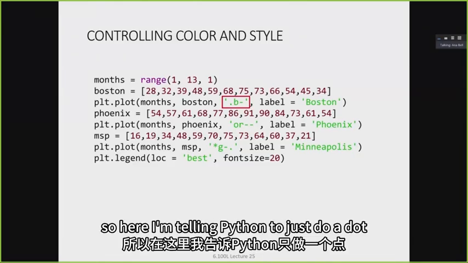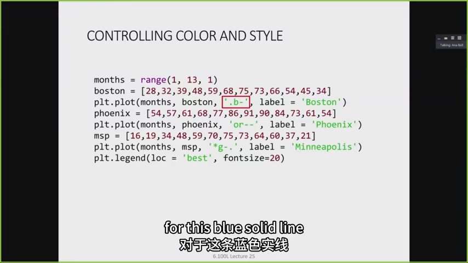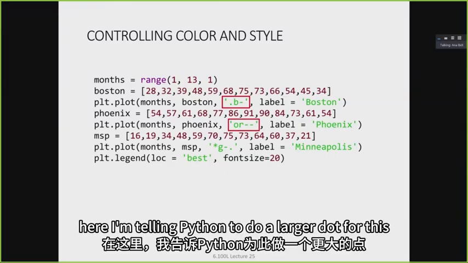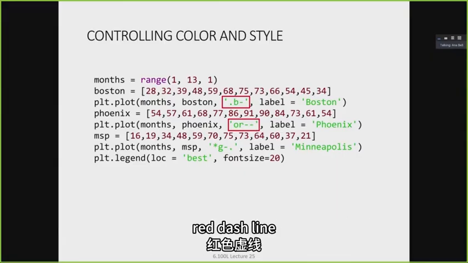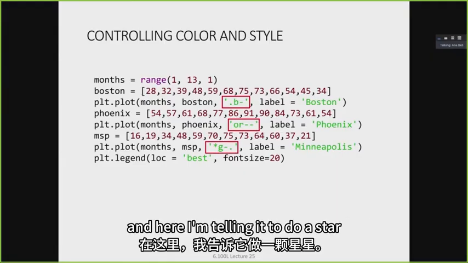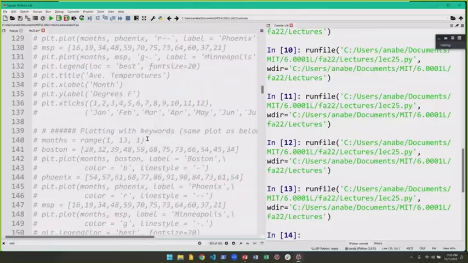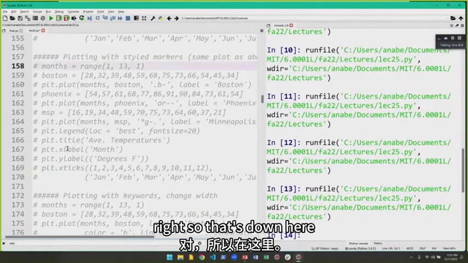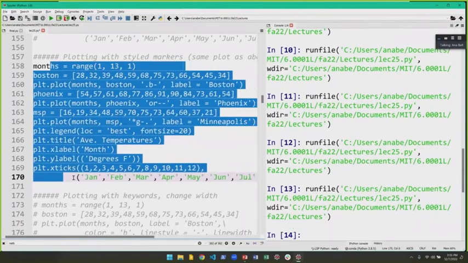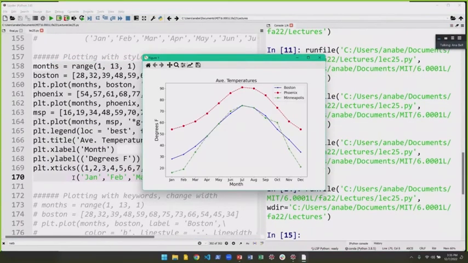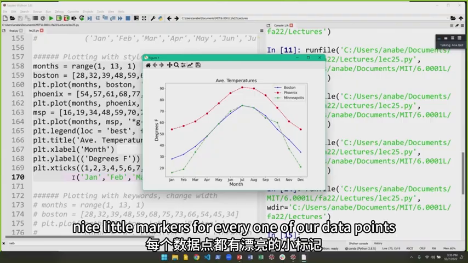So here, I'm telling Python to just do a dot for this blue solid line. Here, I'm telling Python to do a larger dot for this red dashed line. And here, I'm telling it to do a star for the green dash dot line. Right, so that's down here. Run it. And now we see nice little markers for every one of our data points, right?